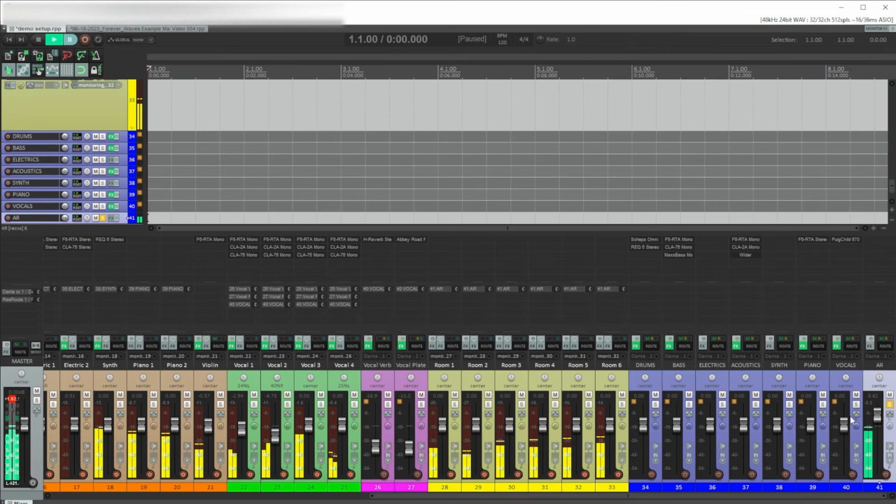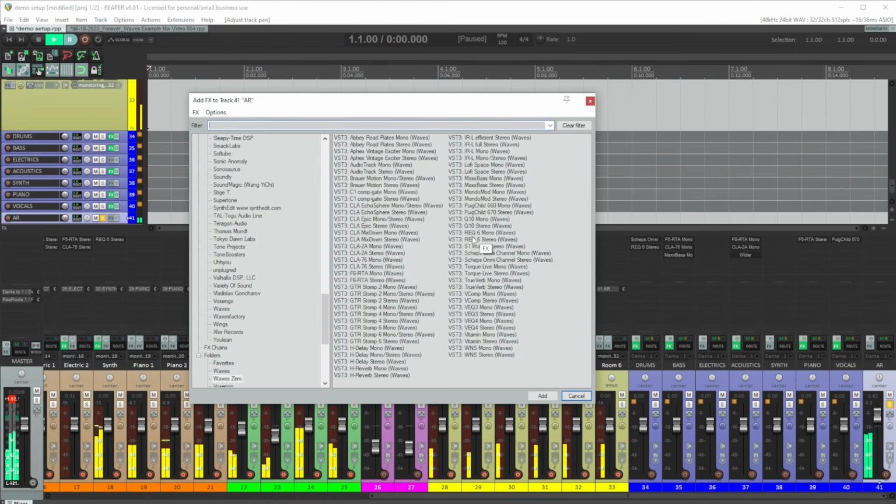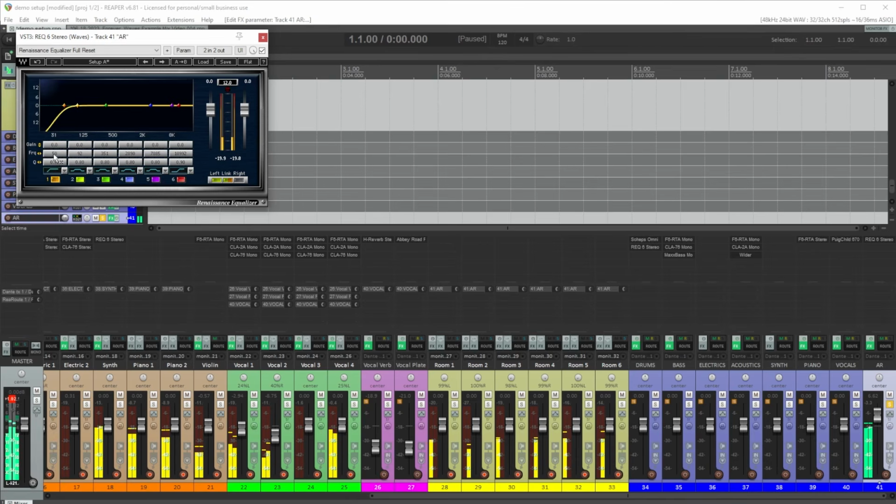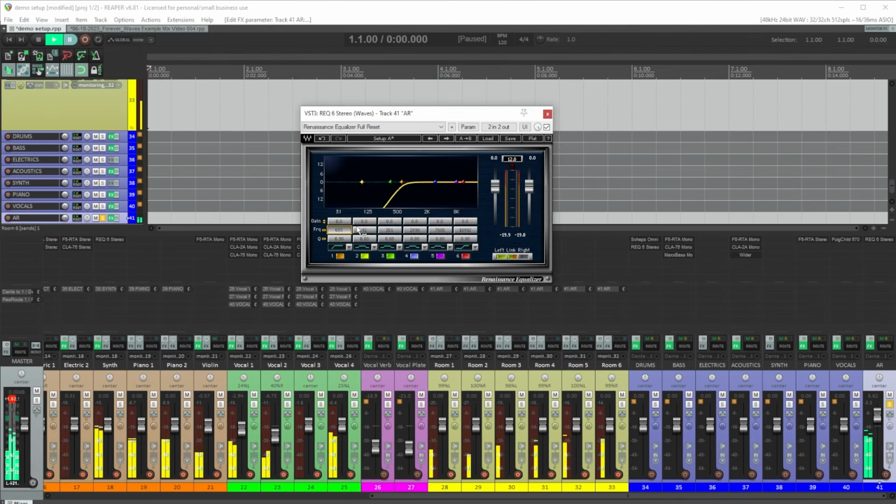For my AR or audience response mics, I have a whole video about how I process them more in depth, but to be honest, lately I've just been panning each mic pair all the way left and right. And then on the bus, I've got an EQ with a very generous high-pass filter, so we're not adding any bass frequencies from these mics. And then a bit of tonal shaping, and that's it.